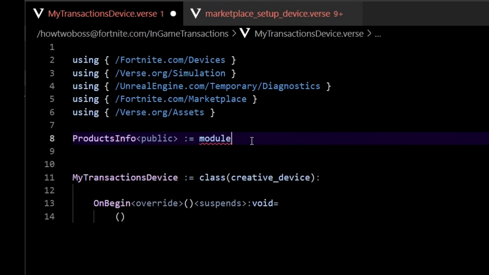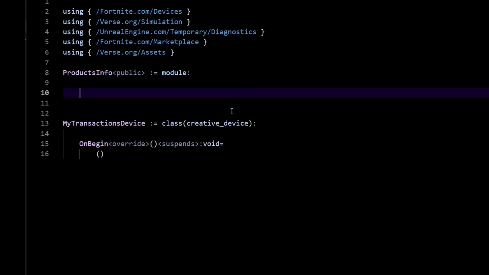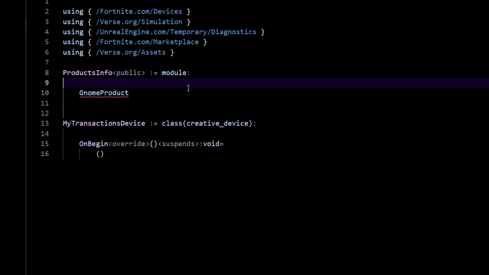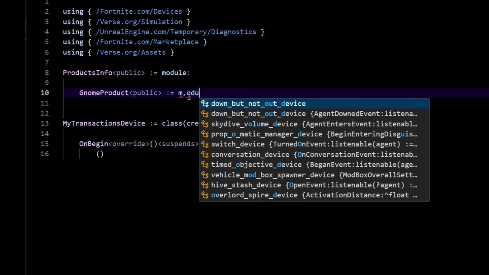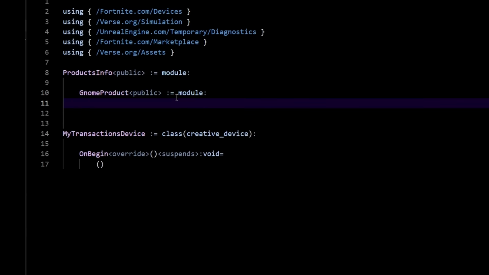Okay, now inside of our module, this is where we're going to put our information for each product we're going to sell. So I might sell a gnome product. This is going to be a sub-module of our module, so I'm going to call this public, and we're just going to define it again as a module, like so. And inside of here now, we're going to include all of our stuff.